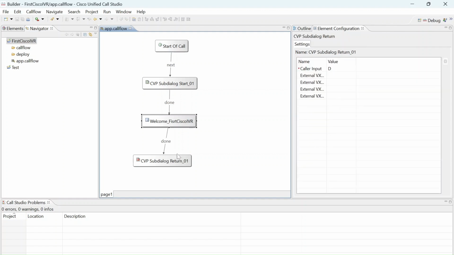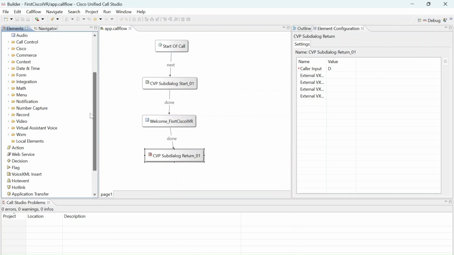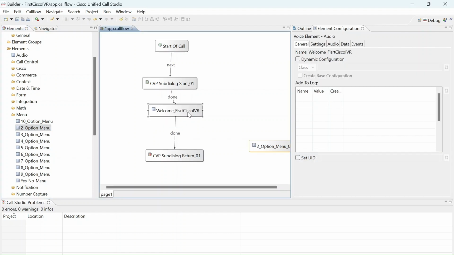So let's start. We have the same application. We'll go to the element setting, and if you go down, you need to select menu. Here there are the menu options. Either you can use form, so in this we will use form also, and two menu option as well. Both things we'll try. Let's try with 2 option menu first.